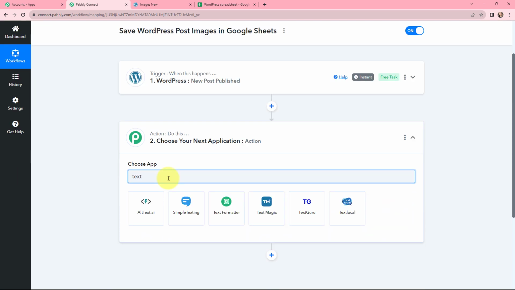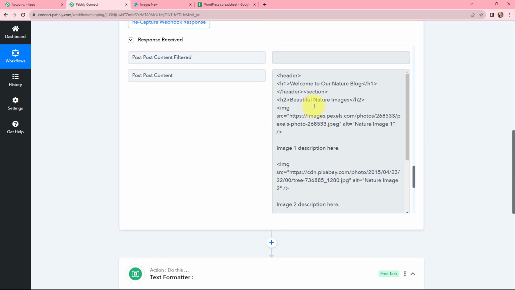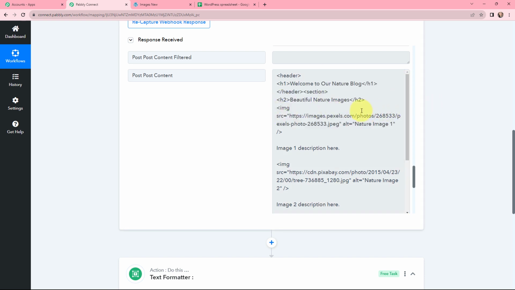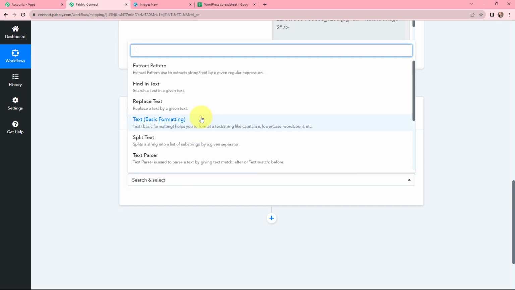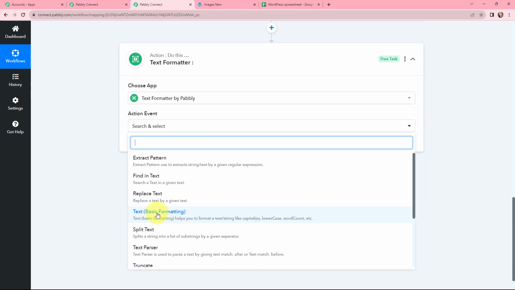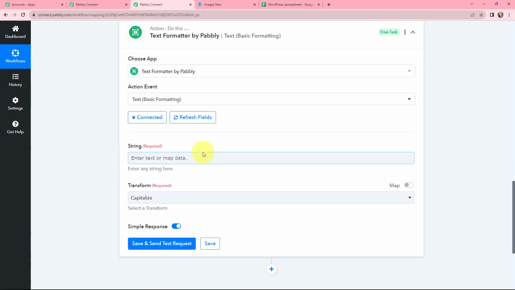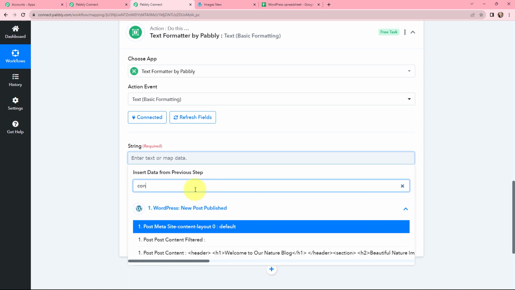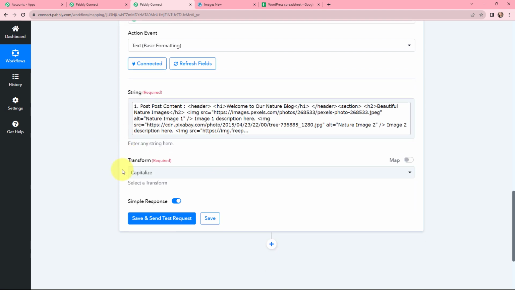I will search for text formatter. Here it is. Over here, I'm using text formatter because in our body content we have the image URL along with the body text. So to fetch the URL, I'm using text formatter. In the action event, I will go with text basic formatting, and now I will simply click on connect. Here, we need to mention the body content in the string field. So I will search for content, and here it is. I've mapped the content over here.